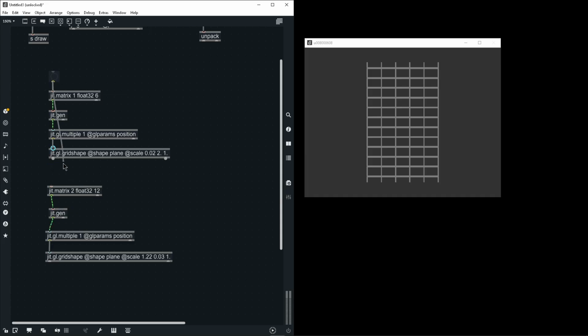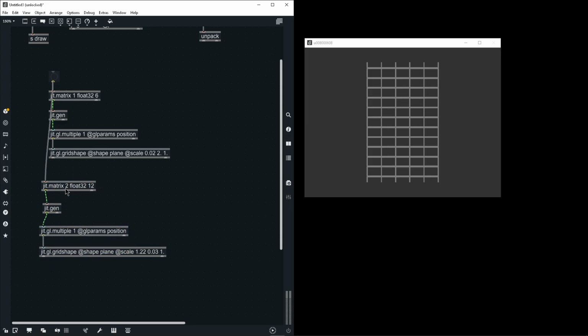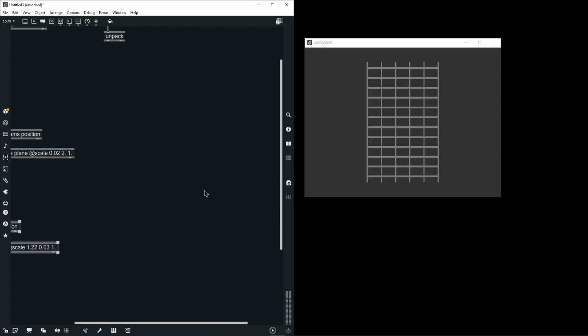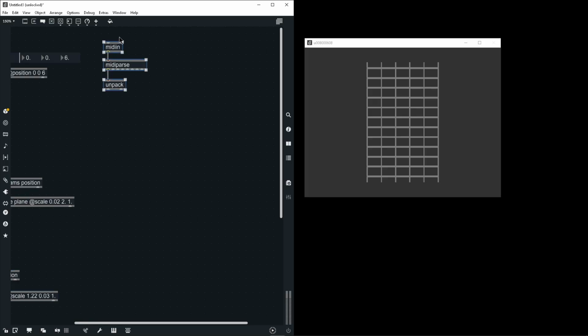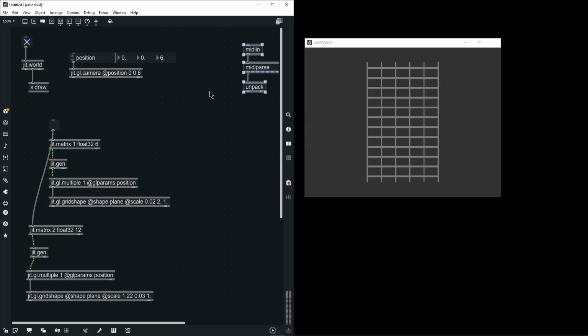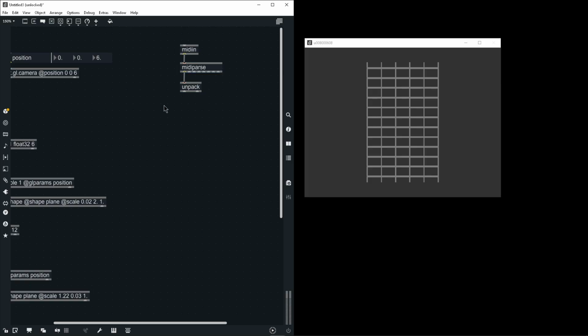Here, I'll just use one bang to initialize them both. Hopefully that's kind of clear. So to do the notes, I'm going to start off by setting the positions, and then I'll use the velocity to set the scale of them to show what notes are active.